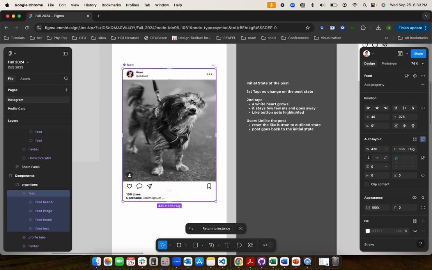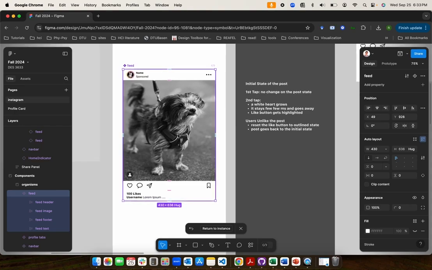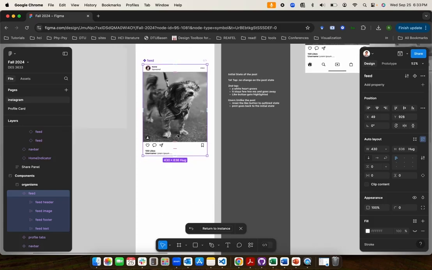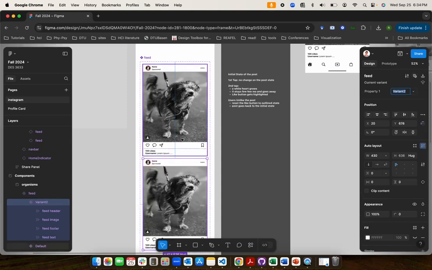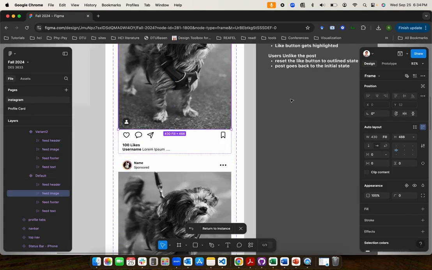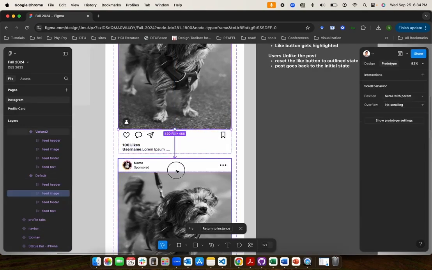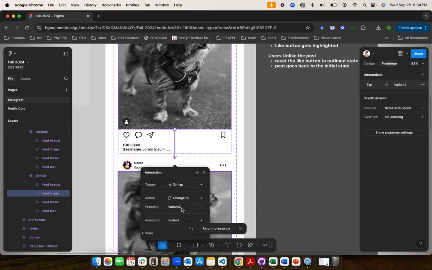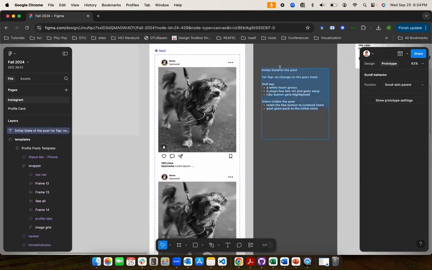So what needs to happen is when the user taps on this, there should be no change. Okay, so user taps, there should be no change. So we need to create a variant. So we'll create a variant. So this is the variant, but we will not change anything. Okay, so user taps on this picture, right, this photograph, and on tap change to variant 2, nothing happens. Okay, this is perfect.